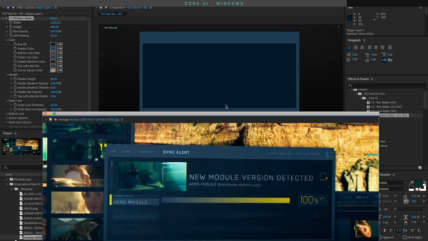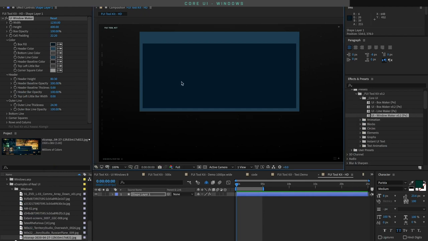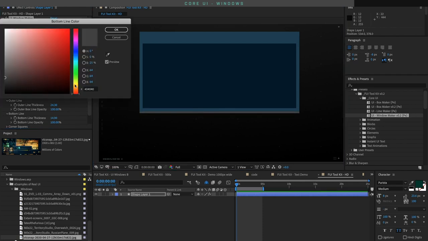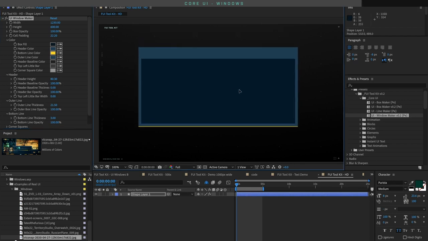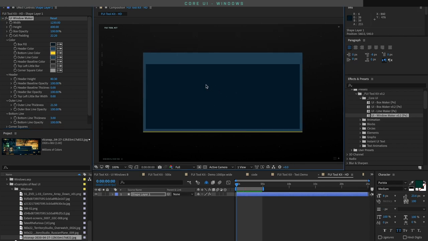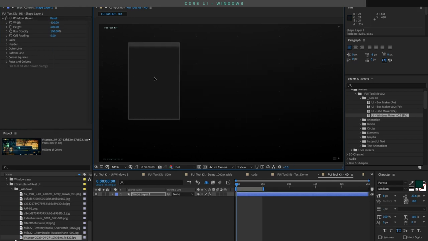So as you can see, it's quite similar. And you know, we've created that with just a few clicks. And then we can go on from there and adjust it ourselves. Maybe from the bottom line, we could put the bottom line color as a yellow. So yeah, it's really easy to create windows. And so once again, the window maker is really a powerful tool to use at your disposal.